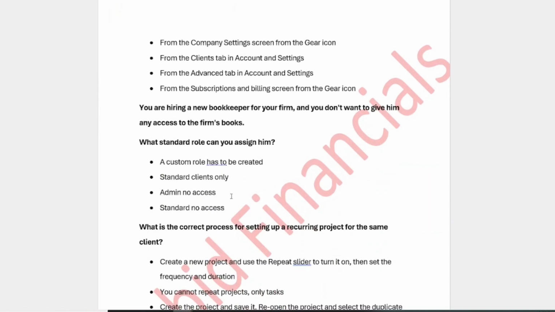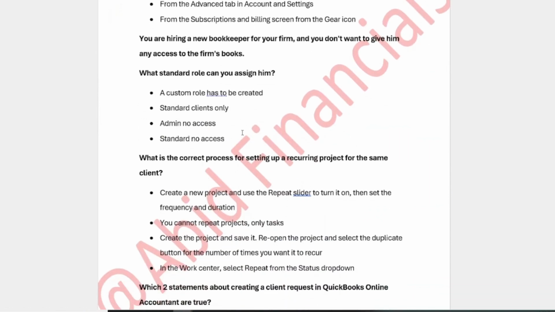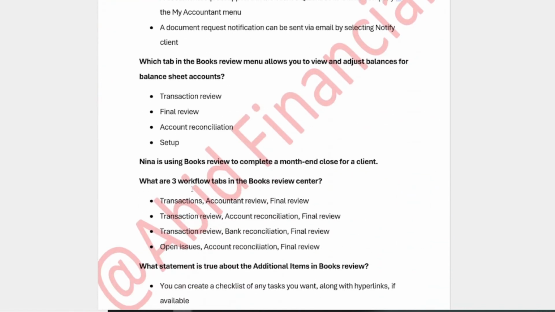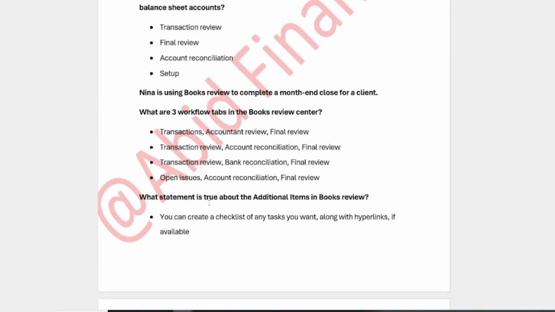A new bookkeeper for the firm, you don't want to give him any access. Then what is the correct process for setting up a recurring project for the same client? Two statements regarding client requests and QuickBooks content are true. Which tab allows you to view and adjust the balance for a balance sheet account?